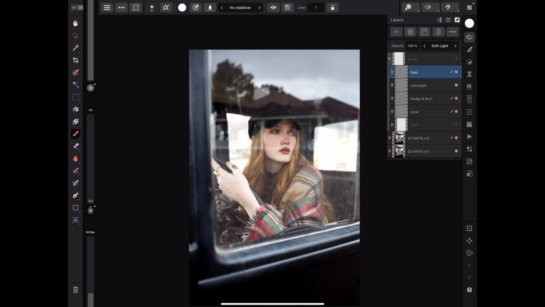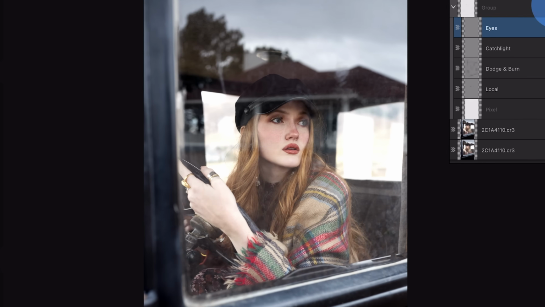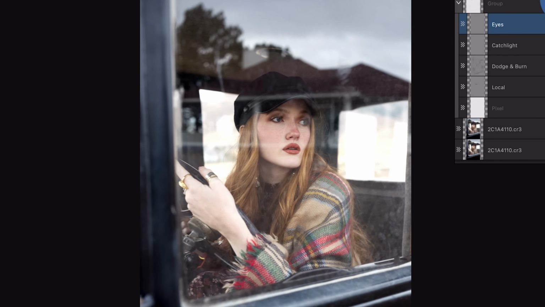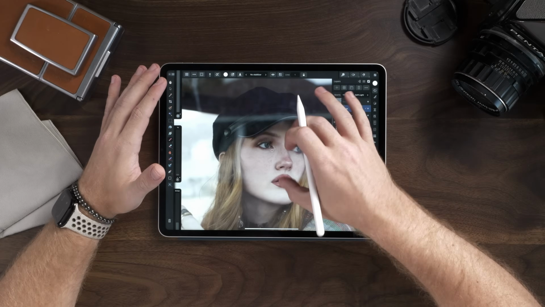You can see how much we've already done to this image just with dodging and burning, right? We haven't done anything else, but you can see that we've really made this pop quite a bit, which is really, really neat. Next, we're gonna go ahead and hop into the eyes. I know that I already messed up on it.